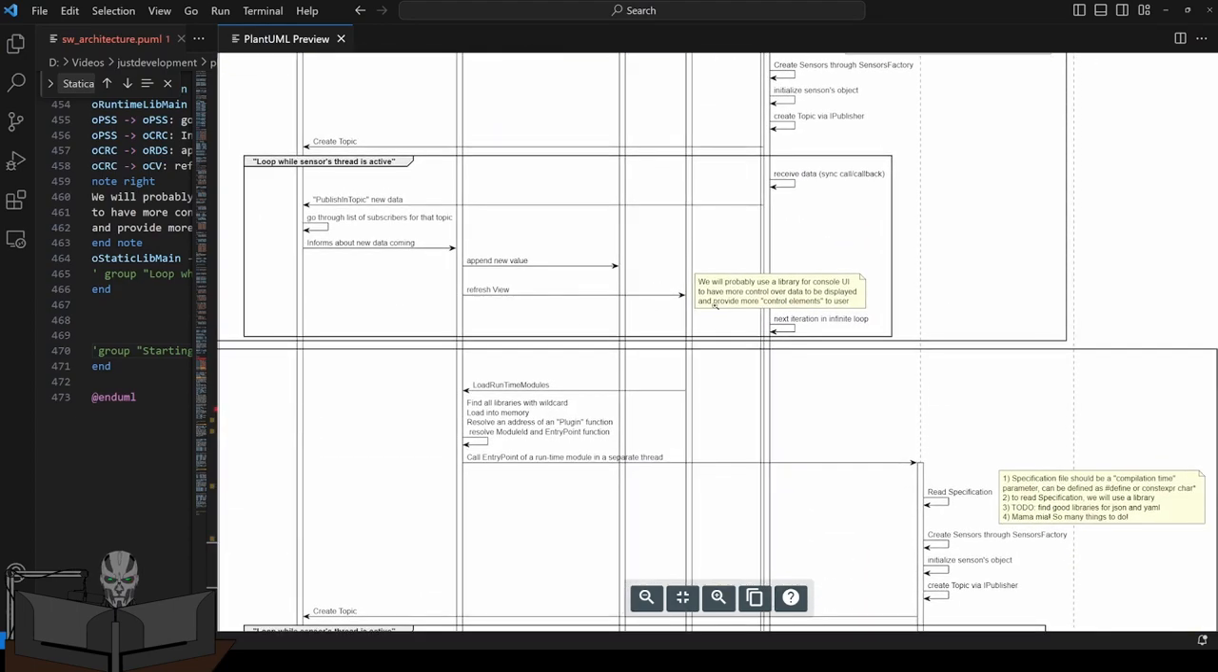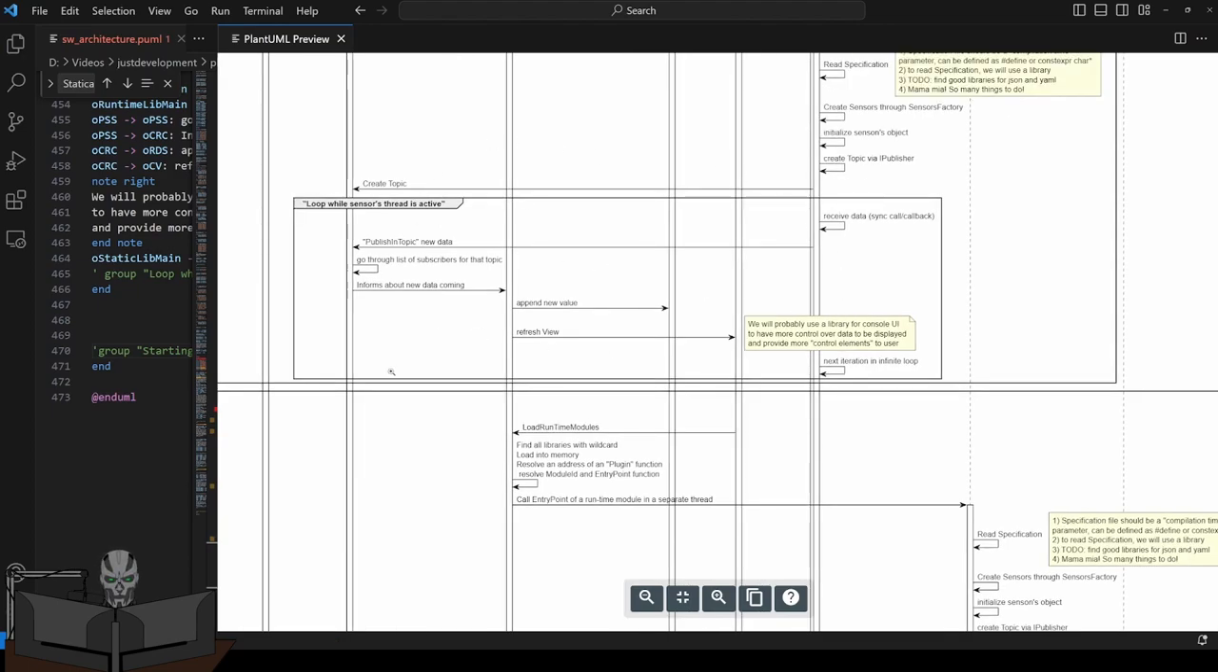And for the user interface for the console, we will probably use a library. I need to check what library will be more suitable for us to get more control and a more flexible way to display data, and maybe just update some part of the UI instead of rewriting the whole text. It will provide more control elements to the user. So we can use not just one console line, but maybe some arrows, like buttons, and we will see. And then it will be running in the loop.